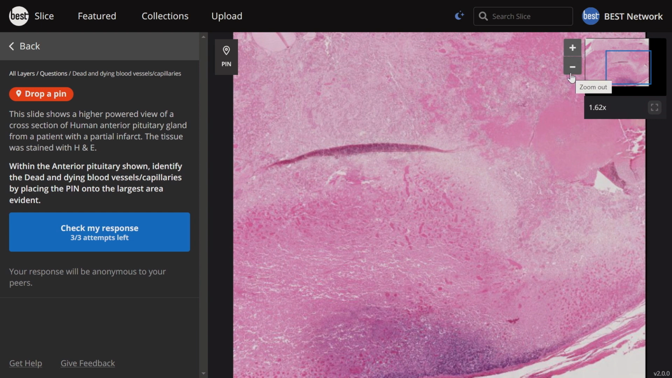Okay, so what we're looking at here is an example of a question. The information regarding the specimen itself has been provided to the students at the top here, so they know they're looking at a portion of human anterior pituitary gland from a patient who has suffered a partial infarct and that this tissue was stained with H&E. So any information they need to know to answer this question.